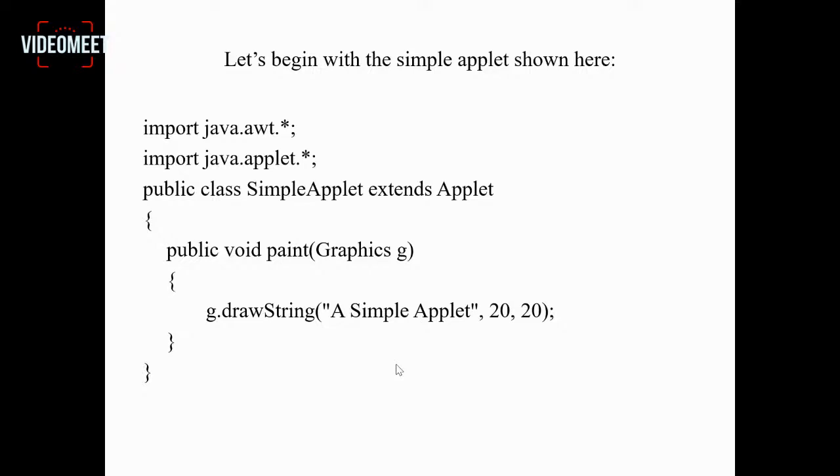They are linked, but we can write a program without an applet also. Only pure AWT can be used to write a program. Applet is dependent on AWT. AWT is not dependent on applet. Applet is dependent on AWT. Okay? So that's why we'll use mostly AWT rather than applet.